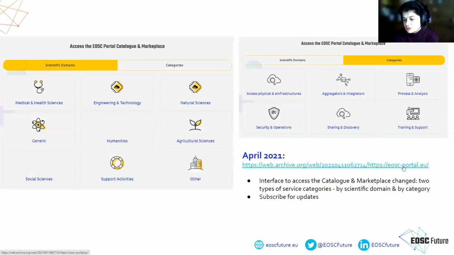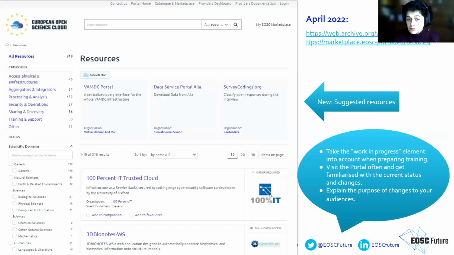Then in April 2021, we had some changes in the landing page. We got these 9 scientific domains and 6 categories, which are actually types of services. And at that time, only services were there. Only services could be searched and browsed using the discovery platform.